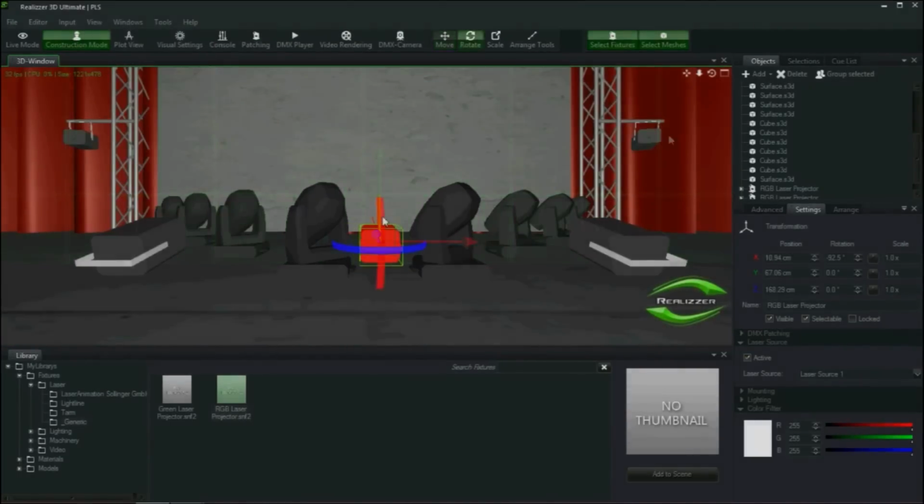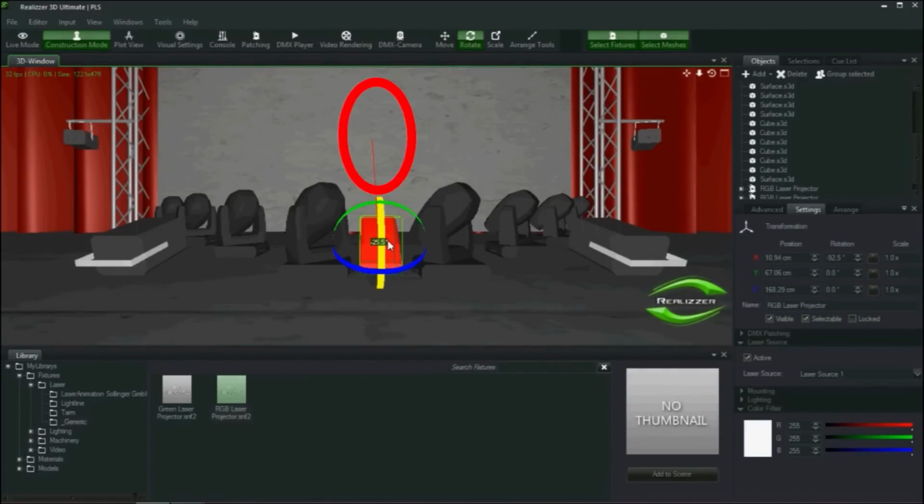Once in position, I will rotate the projector so that the red line coming out of the projector aperture is pointing right at the center of my screen.